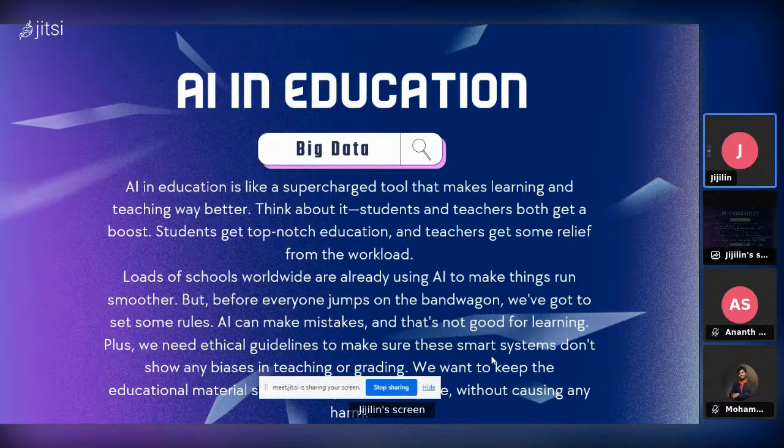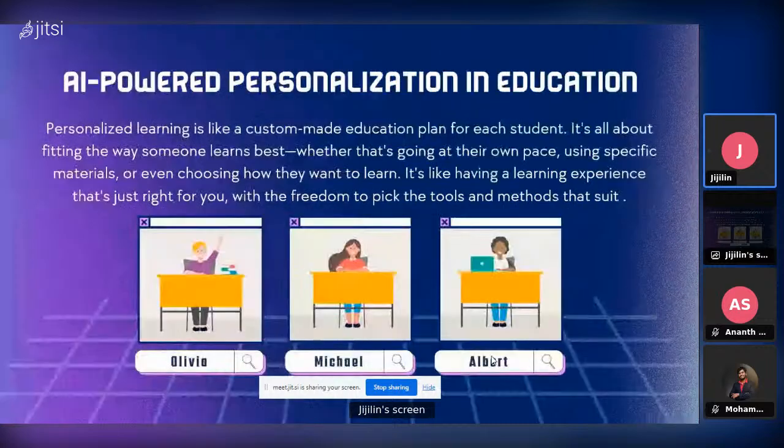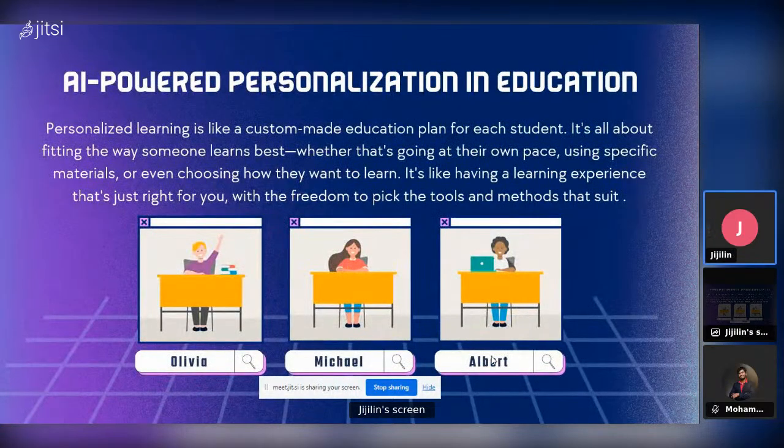But before everyone jumps on the bandwagon, we have got to set some rules. Even AI can make mistakes, and that's not good for learning. Plus, we need ethical guidelines to make sure these smart systems don't show any biases in teaching or grading. We want to keep the educational material on the safer side without causing any issues.